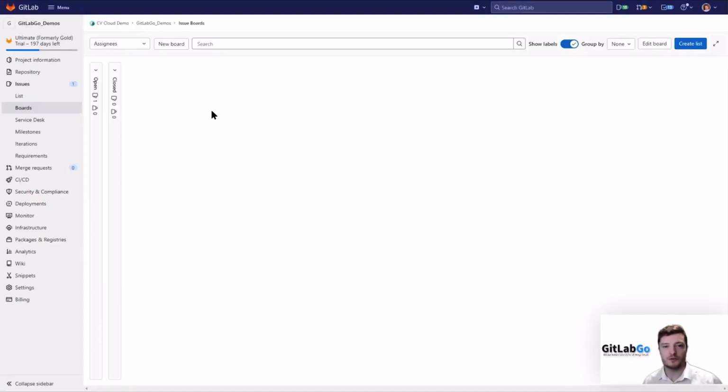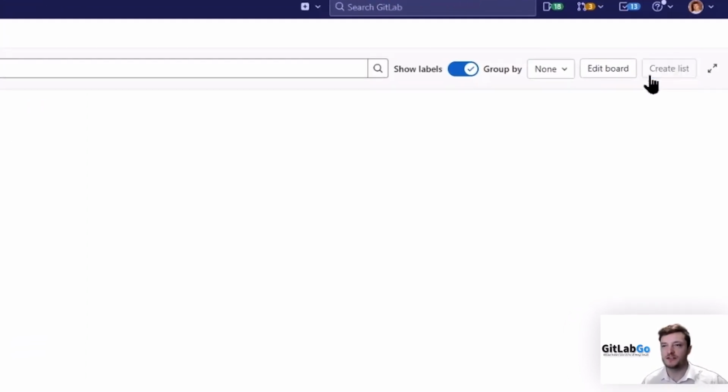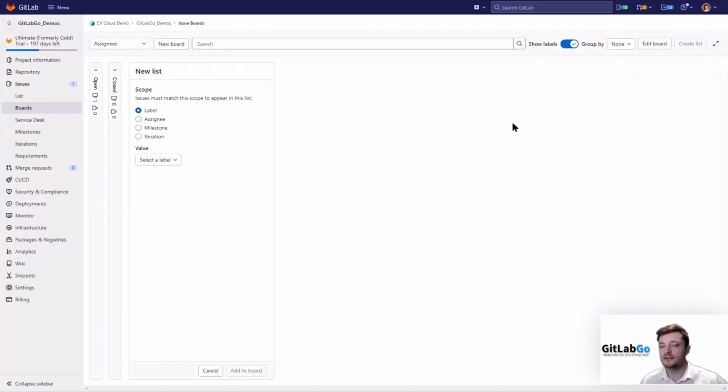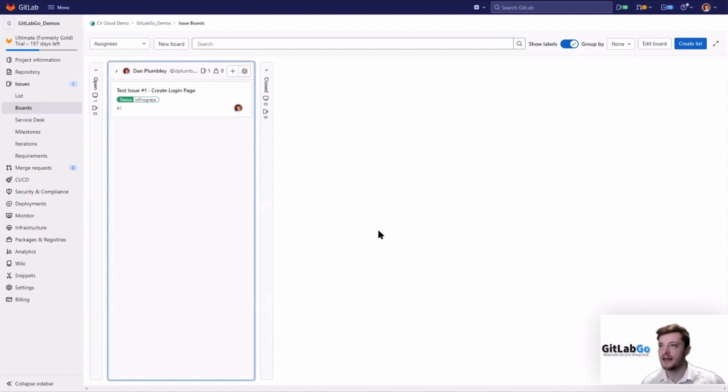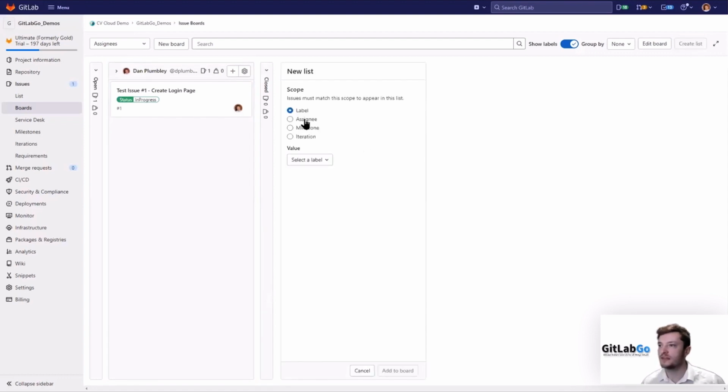Now we have our board, we'll need to add our lists. This is done by hitting the Create List button at the top right of the screen. The scope is going to be assignee, and then the value will be the user against which you want this list to be held. So let's give the first one to myself. And then we'll add one more, again with the assignee scope, and we'll choose Paul Christie.